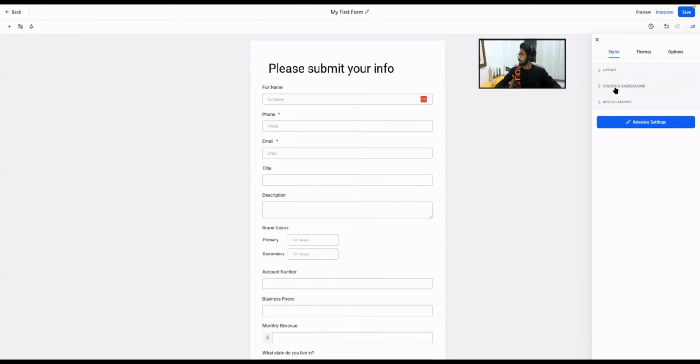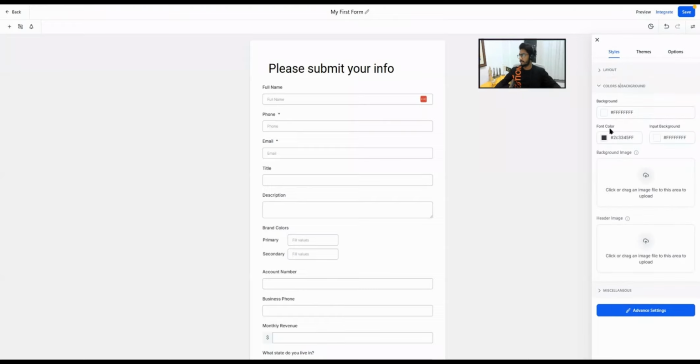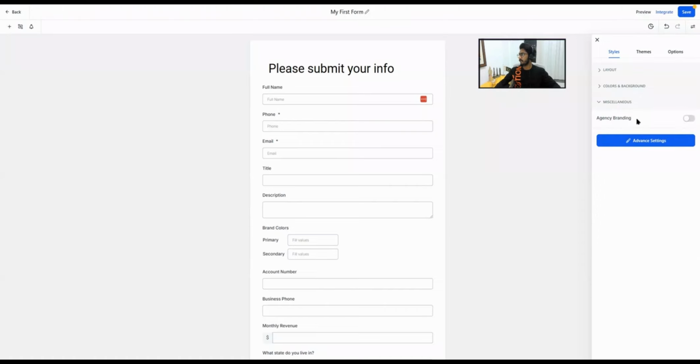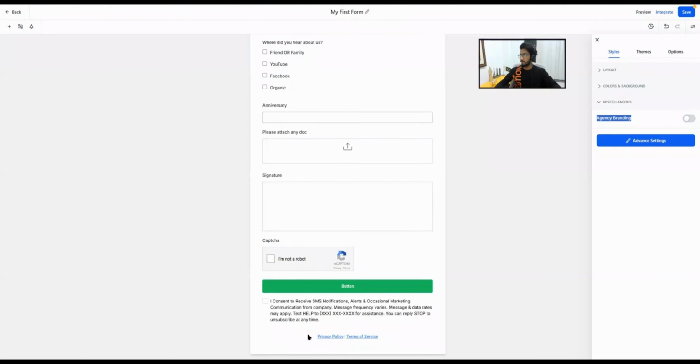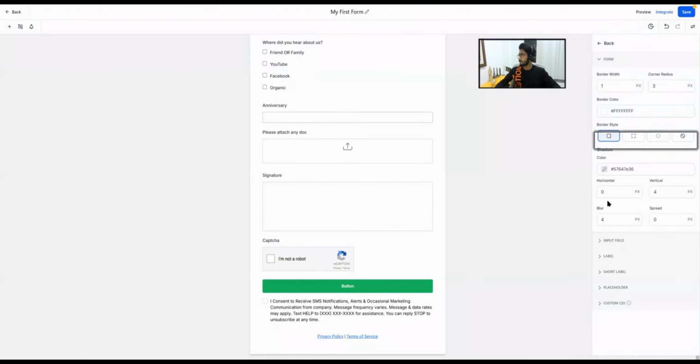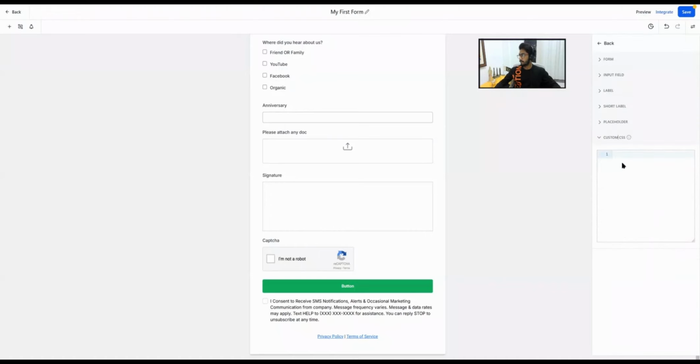The next option is colors and background. So you can play around with the colors and the background images, that kind of styling stuff. And then under miscellaneous, you can turn the agency branding on or off. If you turn this on and scroll down to the bottom, you will see your agency icon right here. But if you turn this off, no agency branding will show up there. And then there are advanced settings as well, in which you can play around with the styling and the layout of this whole form. If you want to apply any kind of CSS, you can add that right here. So in order to customize anything, if you need CSS added, you can just add it right here. So this is all about the styles.